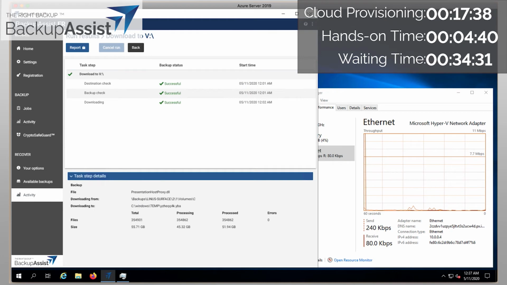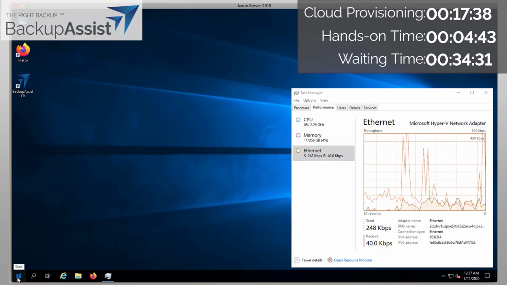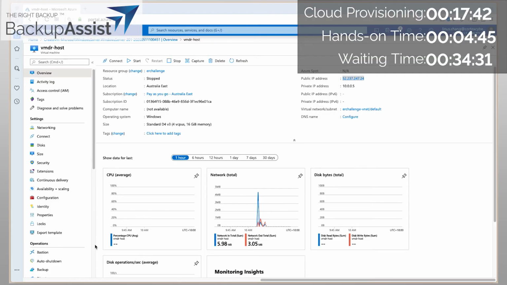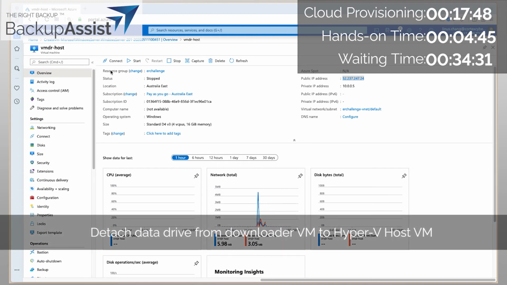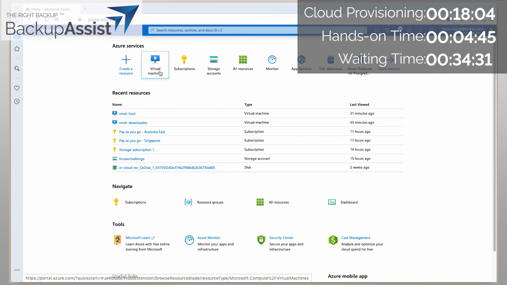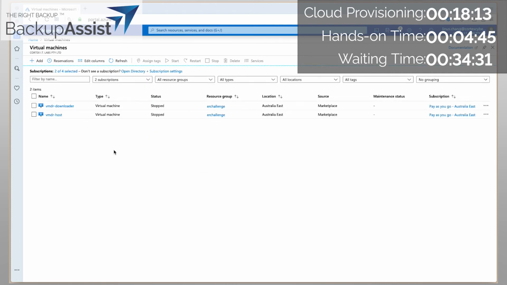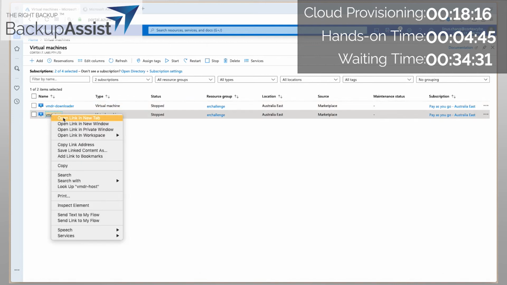So now this process is complete. I can shut down this virtual machine. Okay, now what we want to do is to detach the V drive from the downloading machine and then attach it to the host machine. So I have to find... Let's see, I have to go to virtual machines. Look at my Australia East subscription. Okay, let's open up.